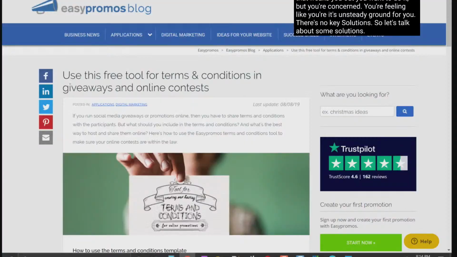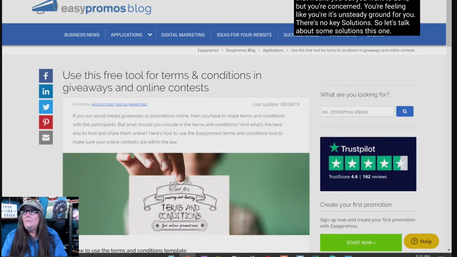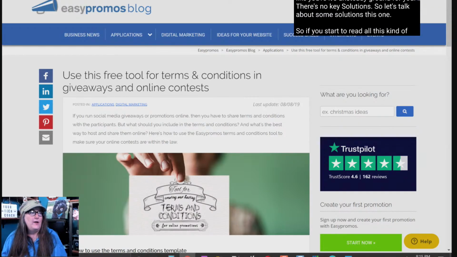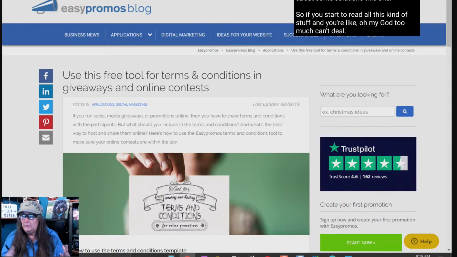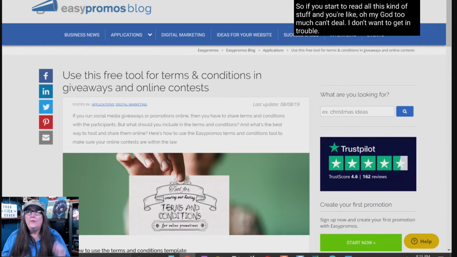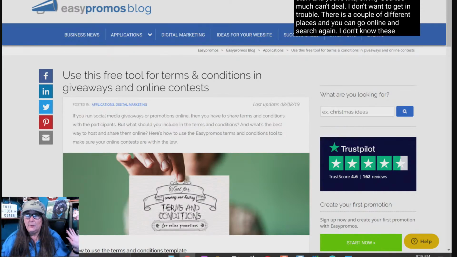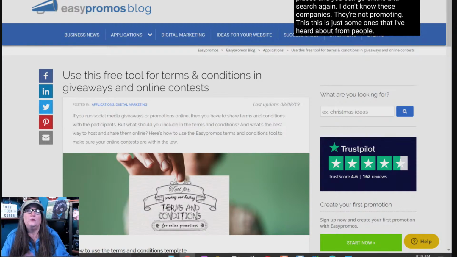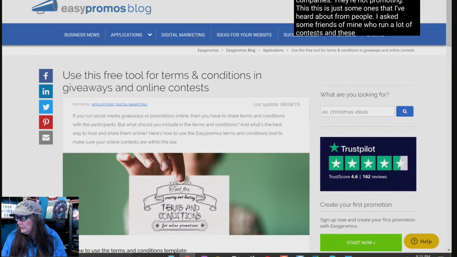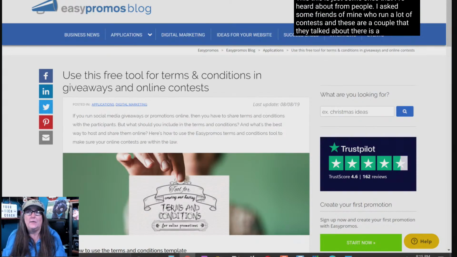Here, this one. So if you start to read all this kind of stuff and you're like, oh my God, too much, can't deal, I don't want to get in trouble, there's a couple of different places you can go online and search. Again, I don't know these companies, they're not promoting this. These are just some ones that I've heard about from people. I asked some friends of mine who run a lot of contests, and these are a couple that they talked about. There is a metric ton of them out there.